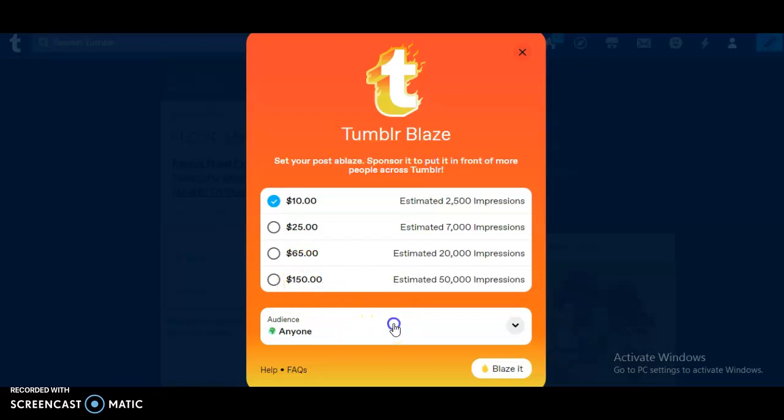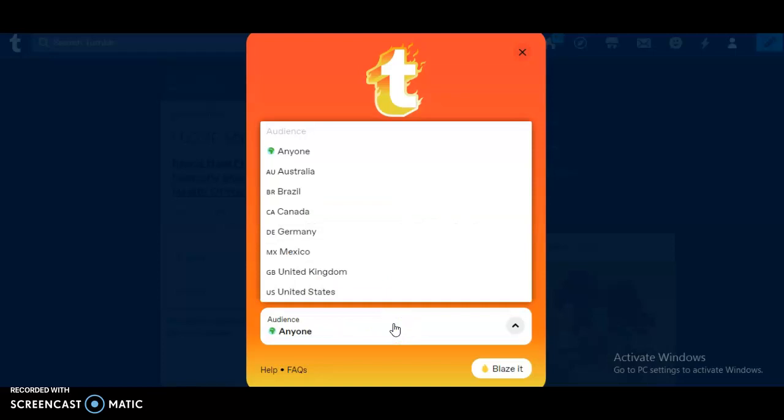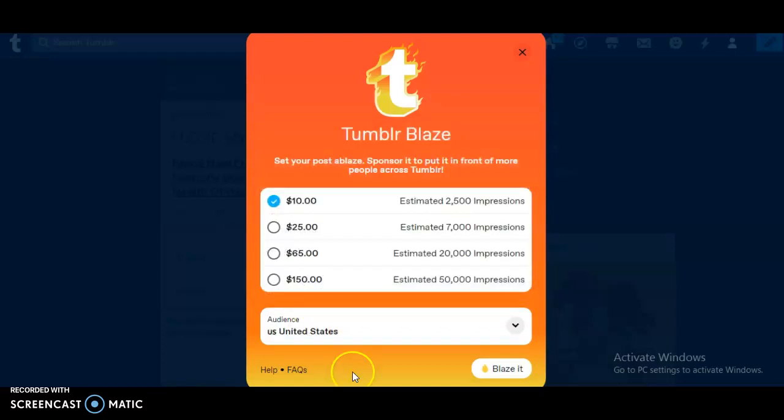One very good thing about Tumblr that I love is that in Tumblr Blaze, you can select your own targeted audience. If you want to run your posts, you can target a specific audience. For example, as I'm doing affiliate marketing, I posted some affiliate links embedded in my content. So I want to target the United States. I'm going to click on United States and click on Blaze it.